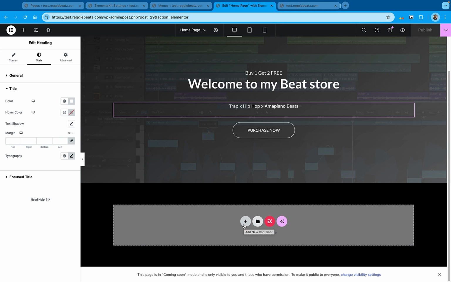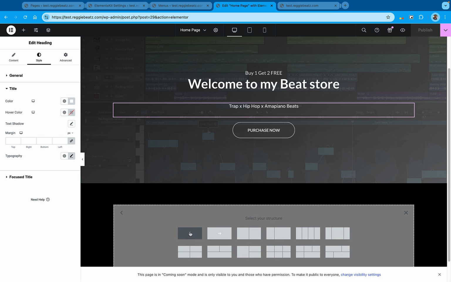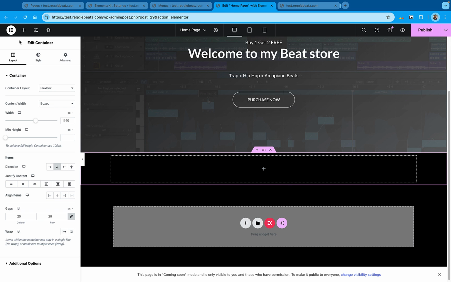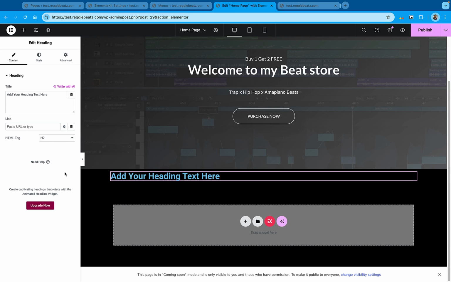So this one we're gonna create ourselves because it doesn't come through with the template from Elements Kit. So what you do is click on the plus button, add a flex box, and select the simple box right there. Then we can go to the plus, click on add element. Then you can just add a title. Maybe you can call it featured Beatz. And you can style it any way you want.